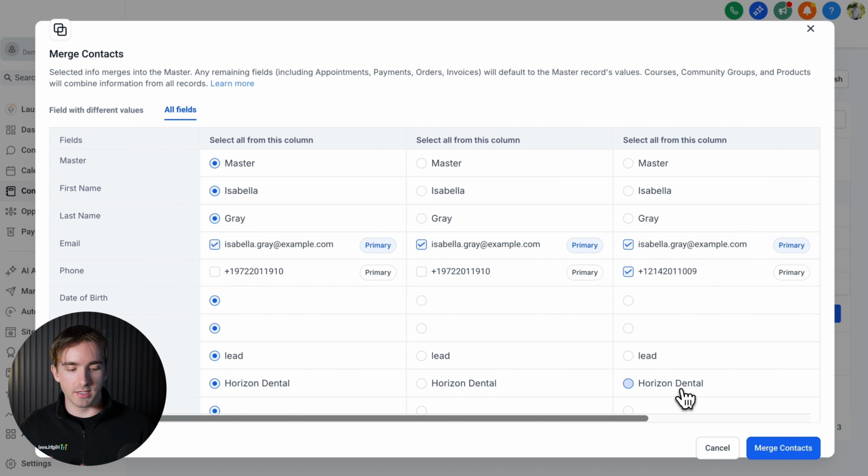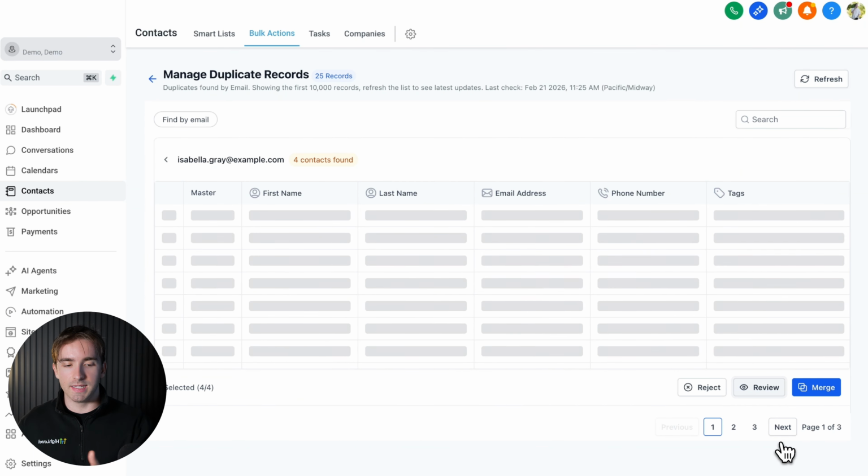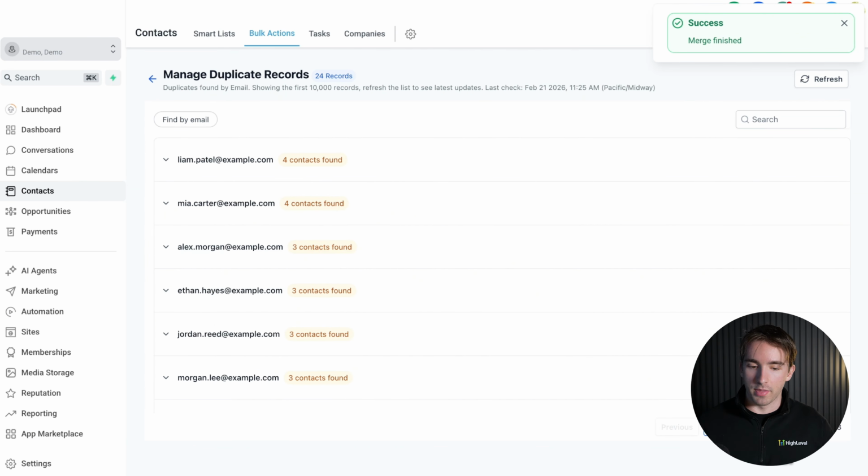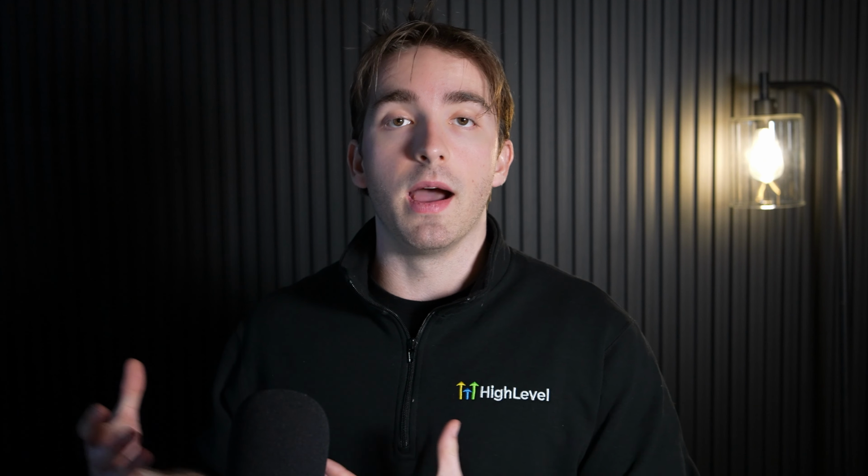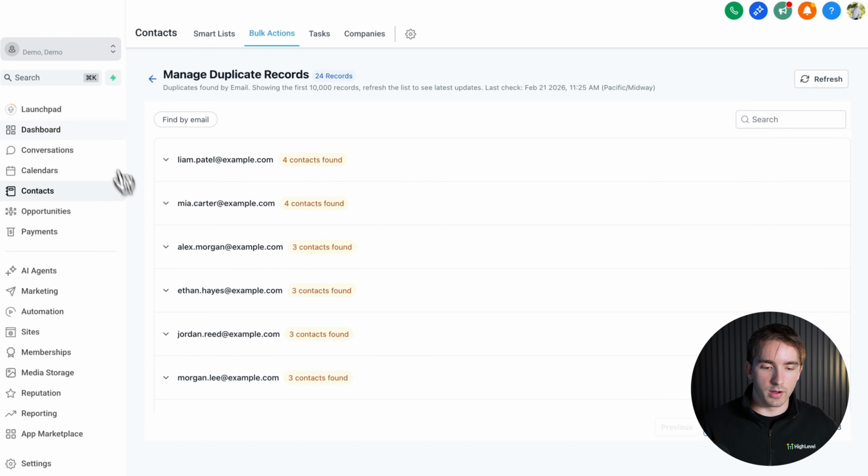In this reviewing process, we can configure everything, and then finally we can click merge contacts, and that will merge those 4 contacts into one, just like that. So now that our merge has been finished, they'll then be removed from our duplicate record screen, and we can move down the page with all of our other records.